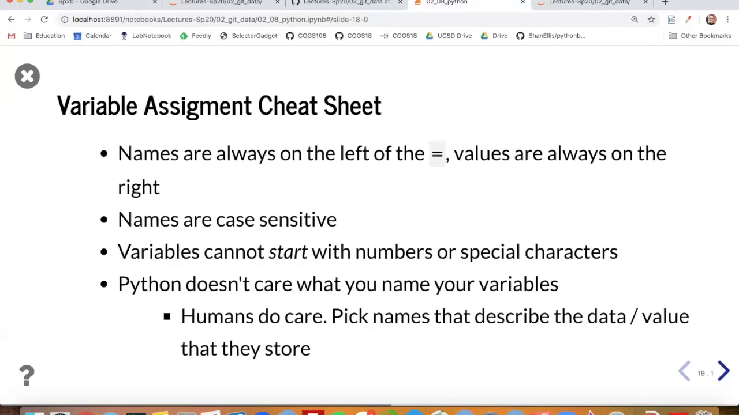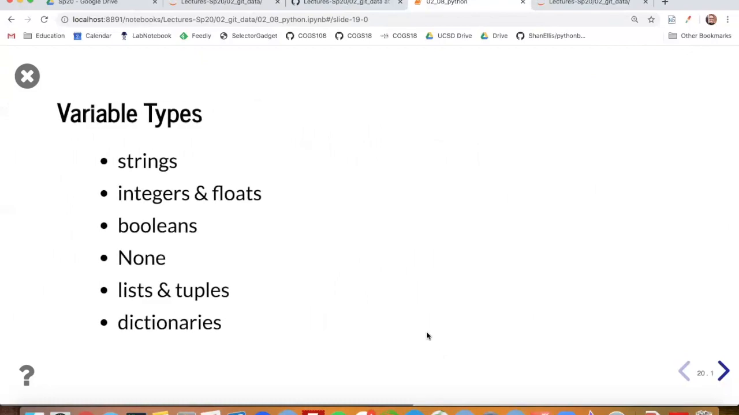All right, so the world's quickest review of variable assignment. Names of the variables are always on the left of the equal sign. Values you want them to take are on the right. Names are case sensitive, so capital T, R, U, E is going to be different than lowercase t, r, u, e. Variables cannot start with numbers or special characters. And Python doesn't care what you name your variables. Earlier you saw I called them A, B, and C. Aside from those 33 reserved words, Python doesn't care. Humans do care. Pick names for your variables that describe the data or the value that they store, which makes your code much more readable. Okay, so now for a tour through the different common variable types in Python.